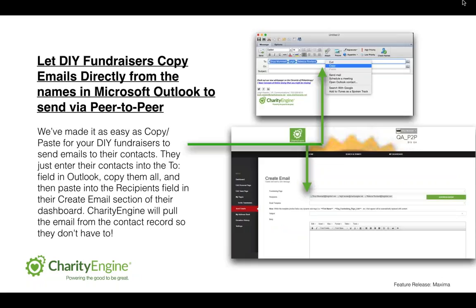This is a feature that I have not seen anywhere. It's a really awesome feature for your DIY fundraisers. So if you're using peer-to-peer and your DIY fundraisers want to be able to send an email from the system, create an email, that's in their dashboard, and you can see it on the bottom portion of the screen is the dashboard for someone's P2P and the send emails option. When they go into create email, it has a list of recipients.